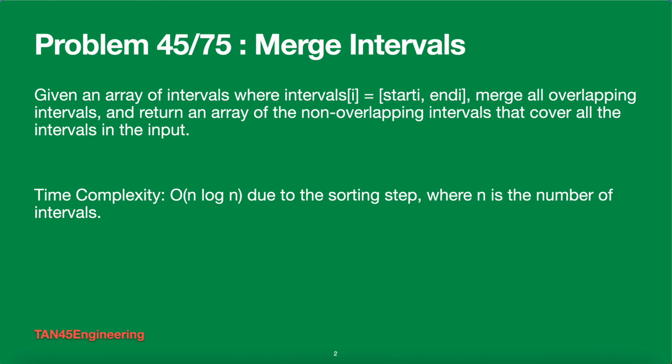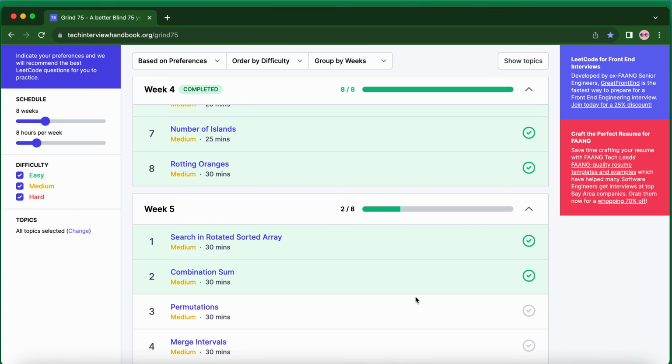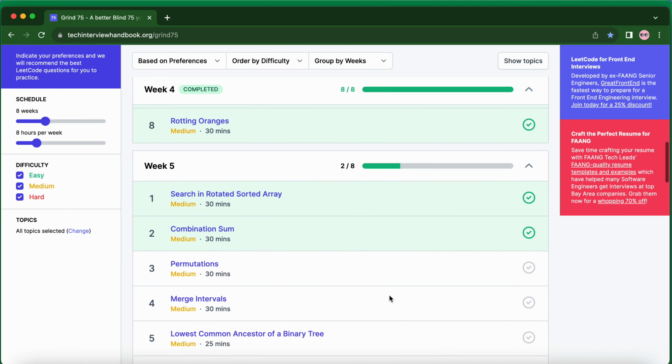So today's problem is on merge intervals. Let's jump into the problem statement, understand it and start coding. Okay, last time we have solved the permutations problem. You can find it in the list. Let's start with merge intervals.